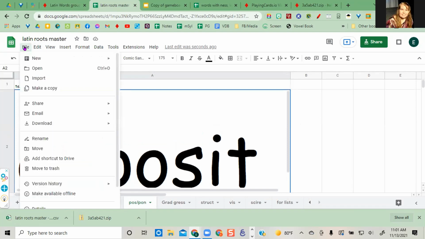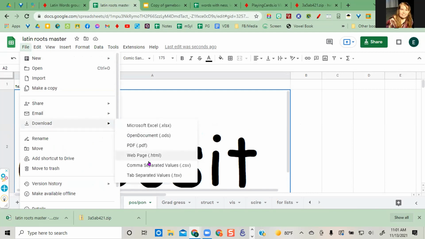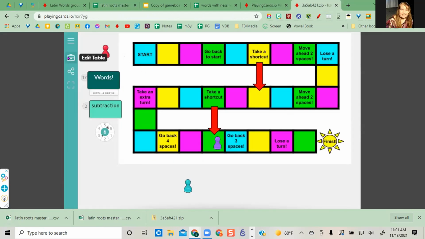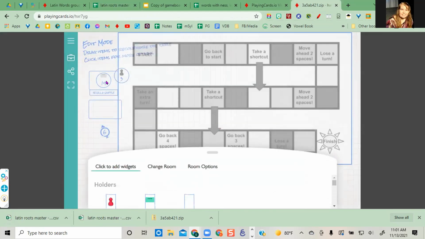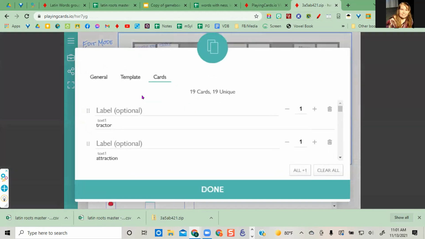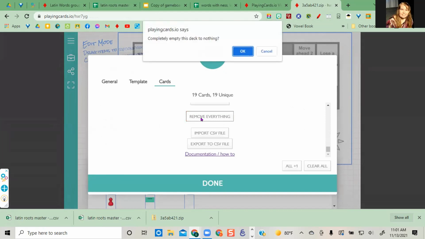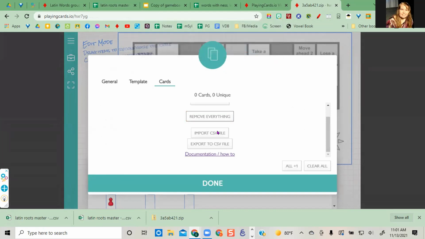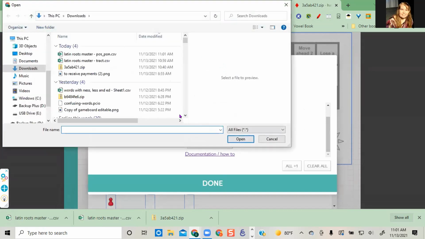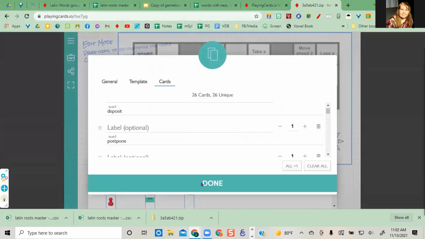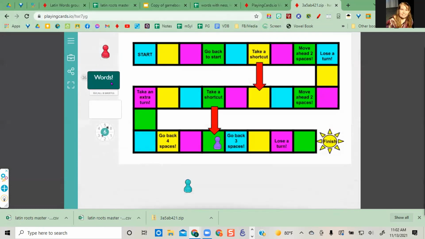And I'm going to File, Download, comma separated value. It's now downloaded. I'm going to go back into this game, edit my table, edit my card deck, add, remove. Get rid of everything. Remove everything. Import a CSV file. There's the new one. Done. I have a new game. Okay.